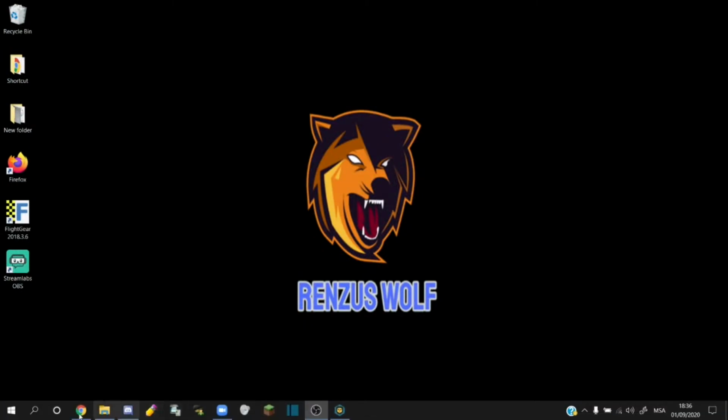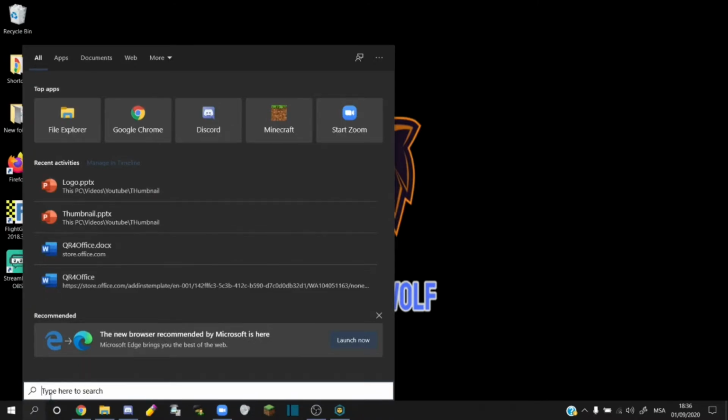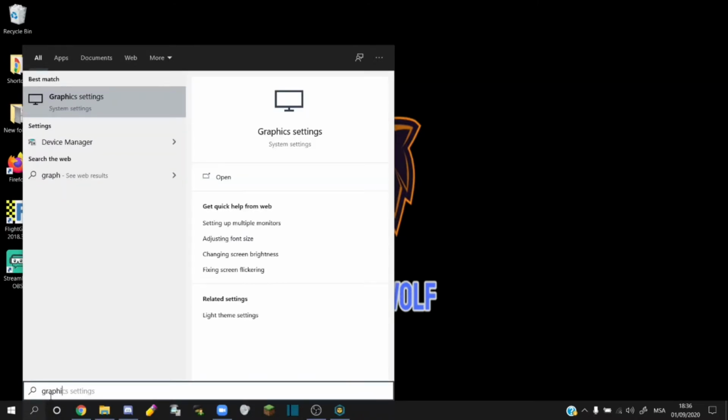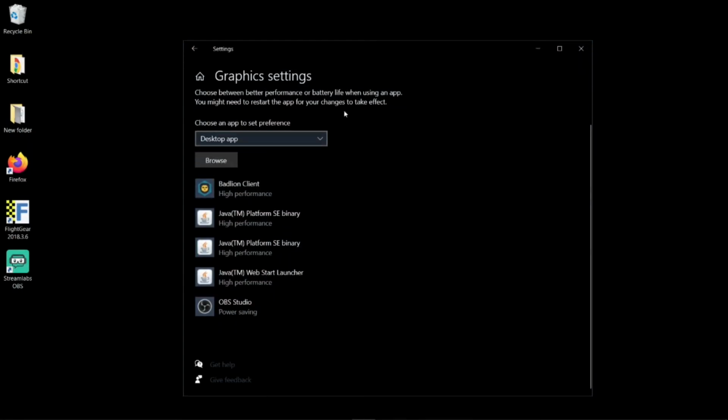Okay, so now you go to your search and then type graphic settings. Select these graphic settings. Now choose an app to set preference. Make sure to use desktop apps and then browse.